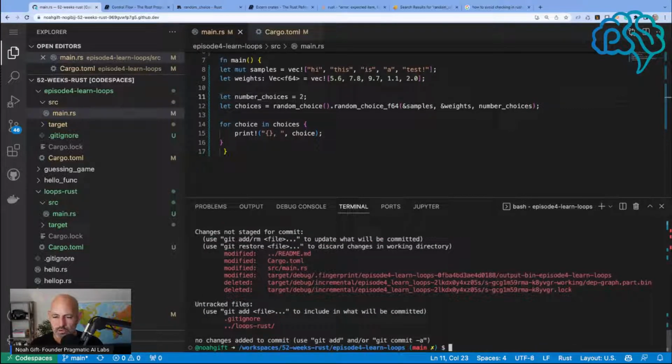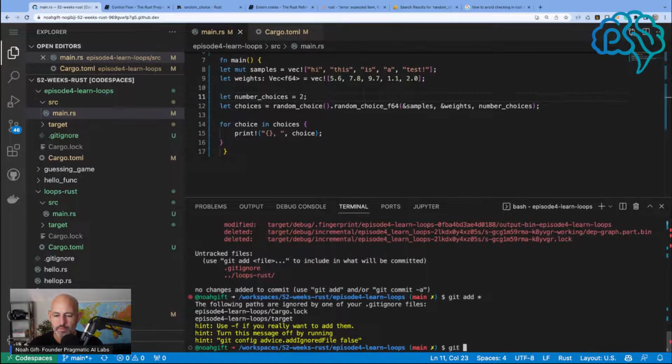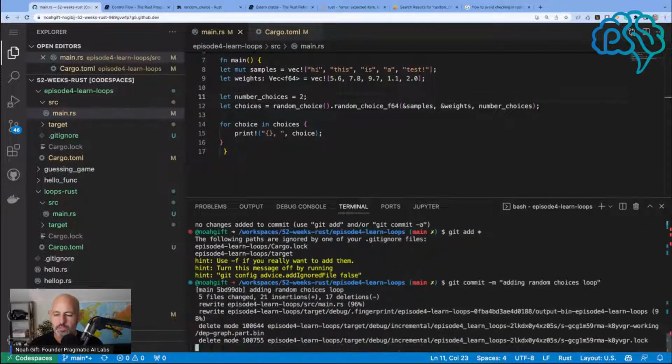This looks a little more reasonable. There's still some weird stuff. I guess that makes sense. Like this, why is that checking that in? But sure, let's do this. We'll git add star, git commit, adding random choices loop. So that's pretty cool.